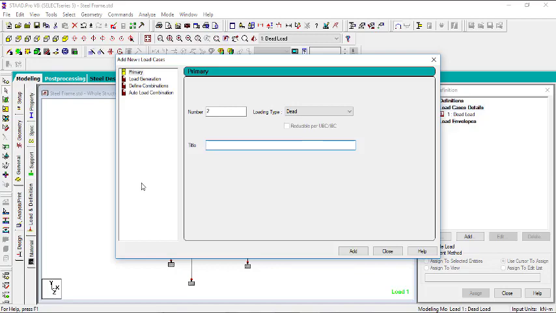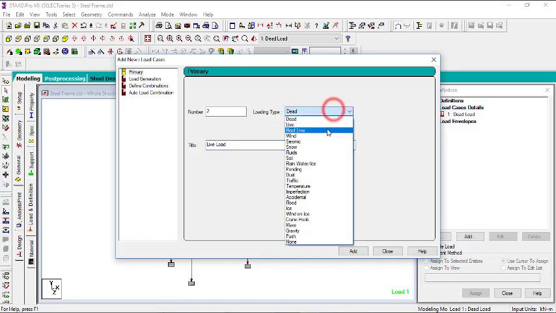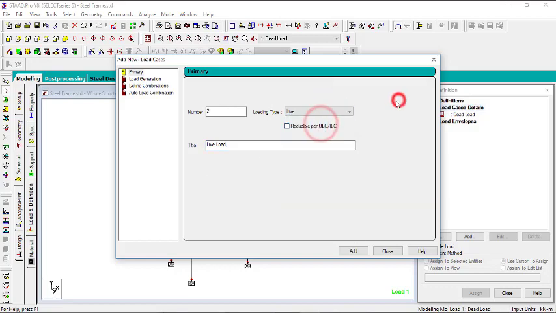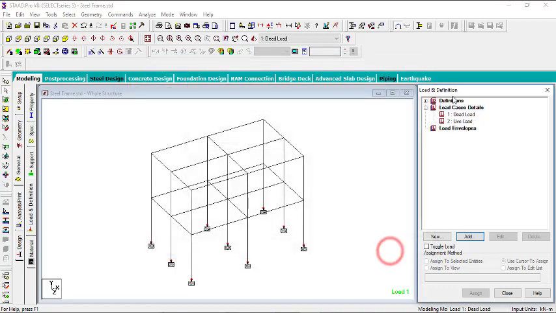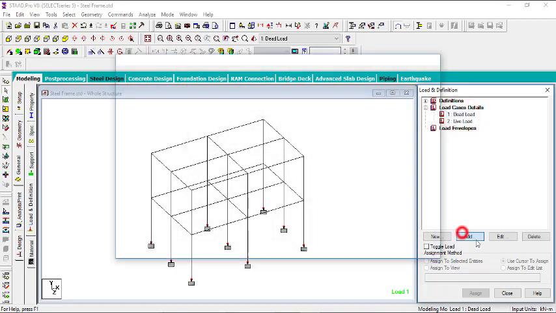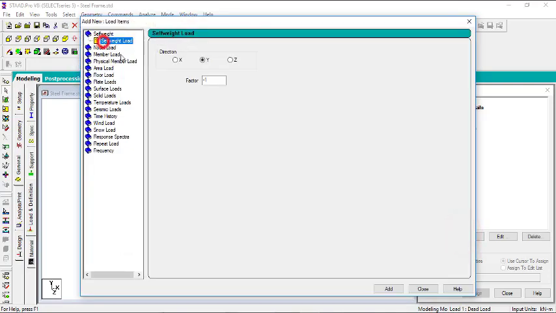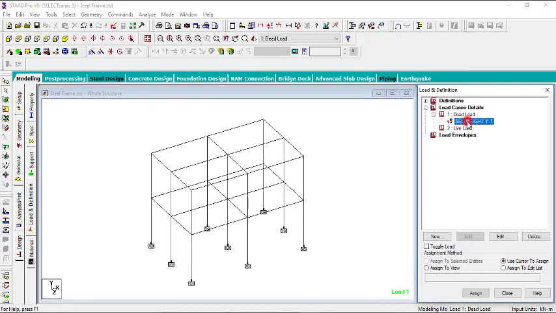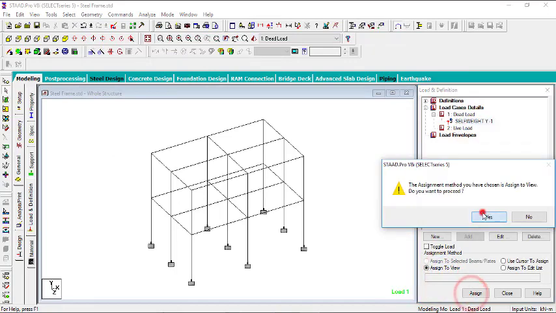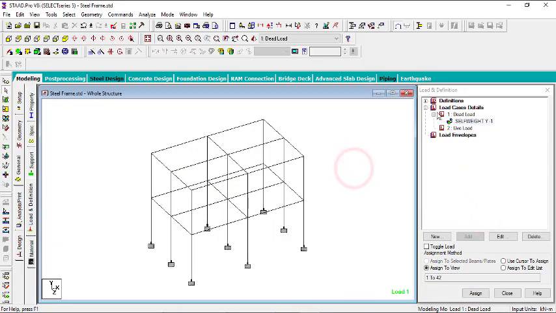Let me have another one. Let me call it live load. Okay, then I'll call this live. Alright, and then you can add that. So let me close. Under the dead load, let me just add the self weight. The self weight is here already. You can just click on add, and then that will be there already. So click on it, then you can assign to view. So assign that to view. So everything has been assigned.